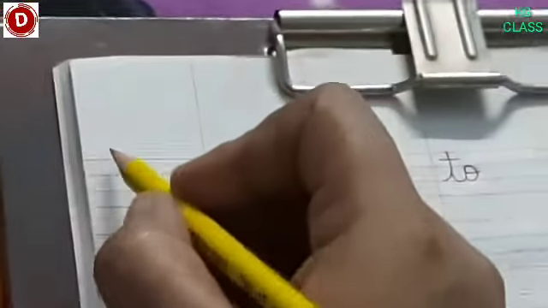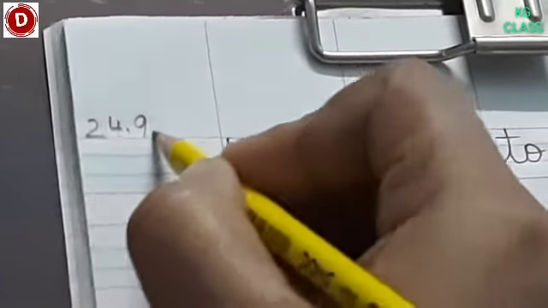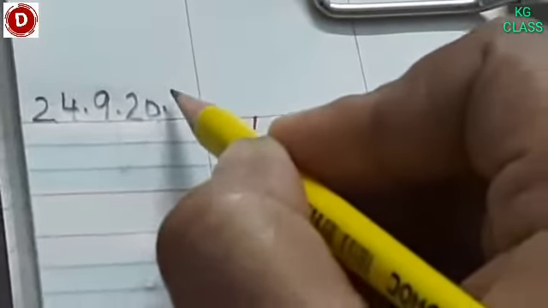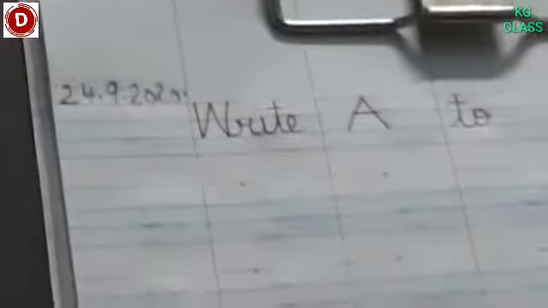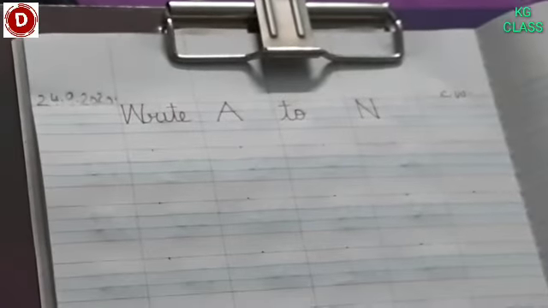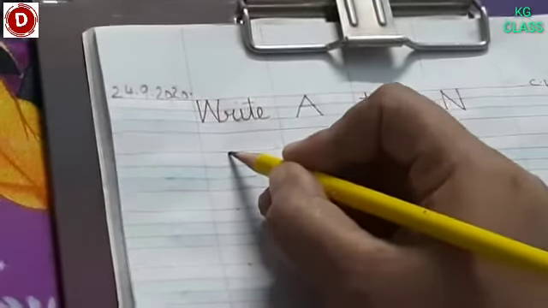And before writing this, you have to write today's date. And today is 24th September. 24.9.2020. You have to write like this. Alright, children, now let's start writing capital A first.